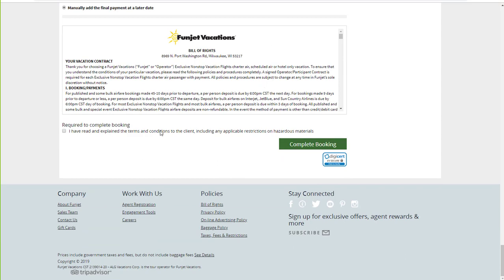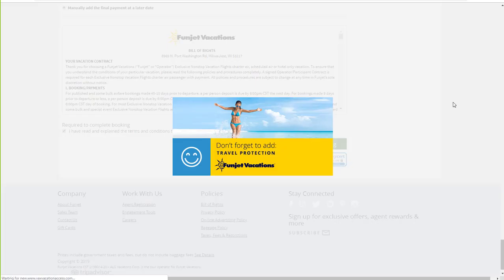Here's your terms and conditions, and we'll go ahead and complete this reservation. A lot of this is probably just stuff you already know, but some of the things people aren't aware of that the system actually has.